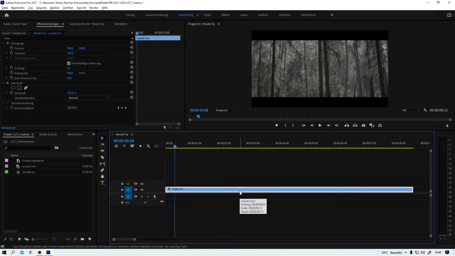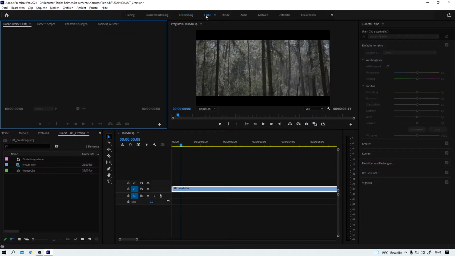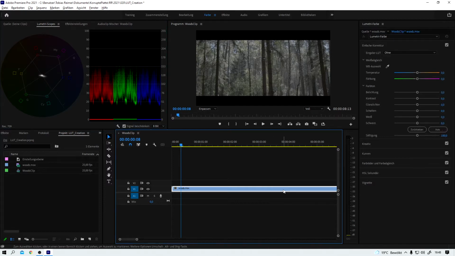So this is the clip I want to create a LUT for right now. I directly hop over into the color workspace to not waste too much of your time, and then I first bring up my scopes. There they are. And now I can start grading. Over here on the right, we have the Lumetri color panel. I'm pretty sure you've seen that before. Right now, my clip is pretty boring looking, super flat.